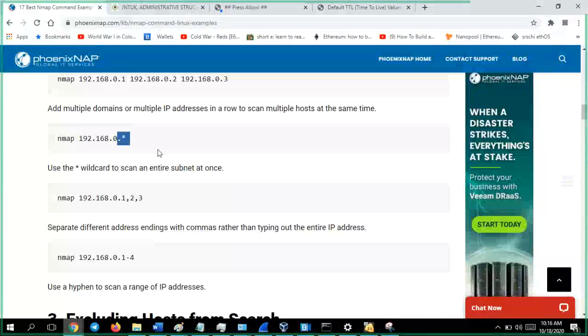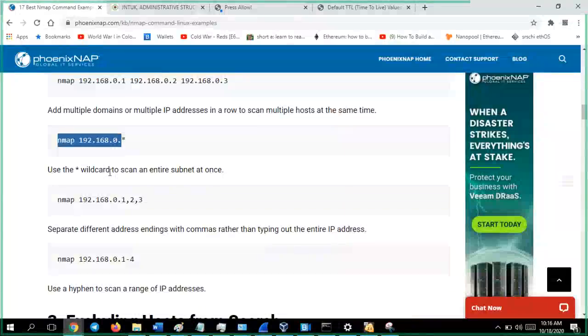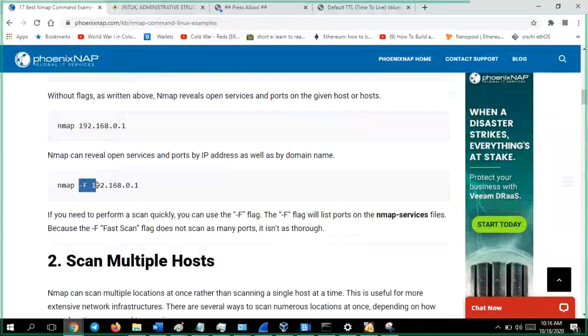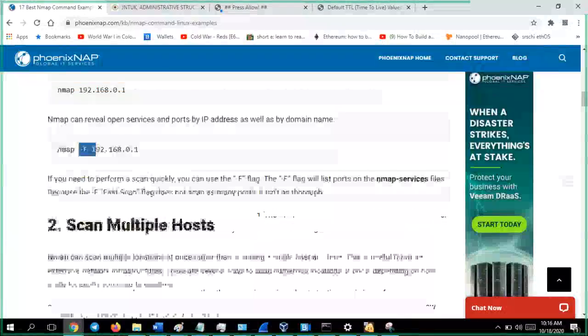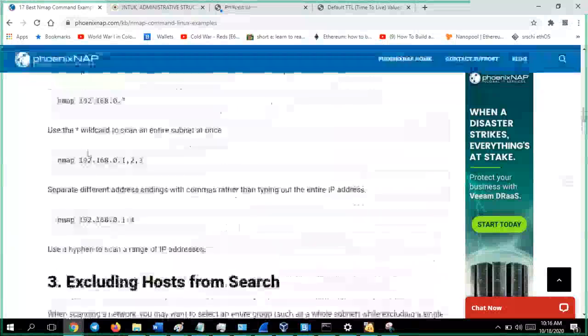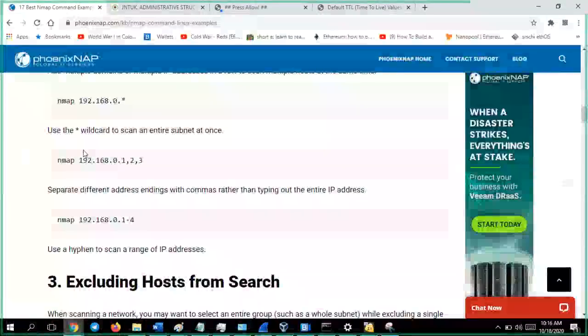No, this one will give you all 1024 ports. -F will give you only a fast scan. It will skip unnecessary ports. Okay, -F. Within that also a fast scan. Now it takes 10 seconds, meaning that it might take only 2 or 3 seconds max.